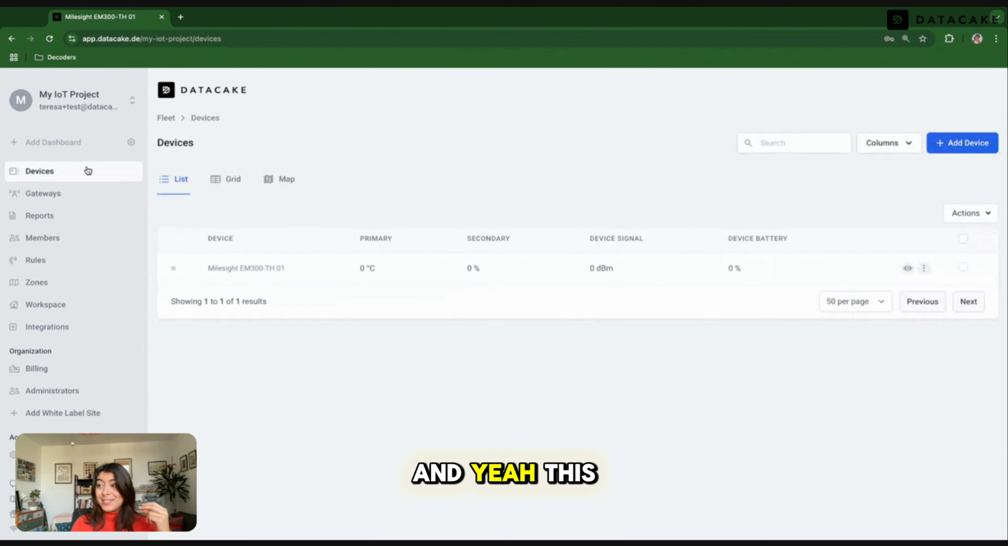And yeah, this was it. That's our first device on Datacake. This created a product inside of our workspace that you can later use to add a big fleet of the same devices, and that makes everything very manageable inside of Datacake.